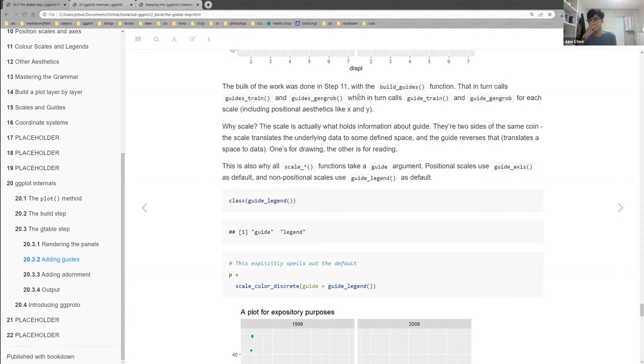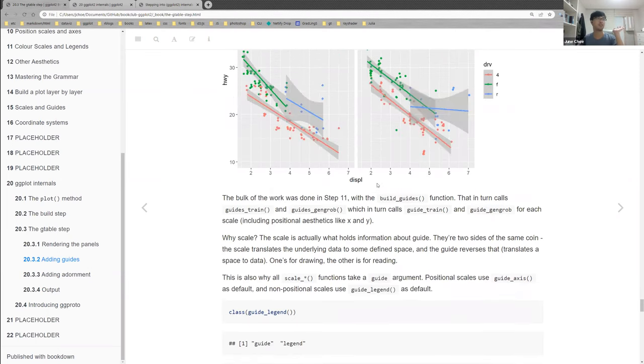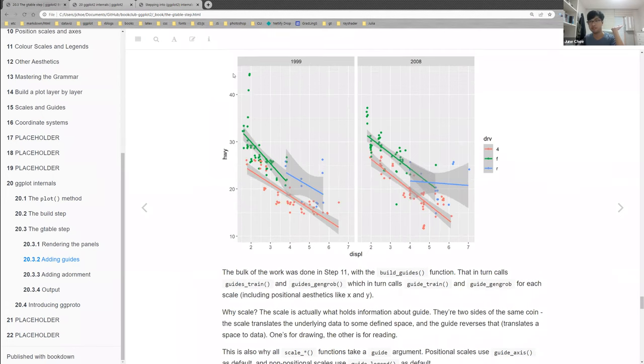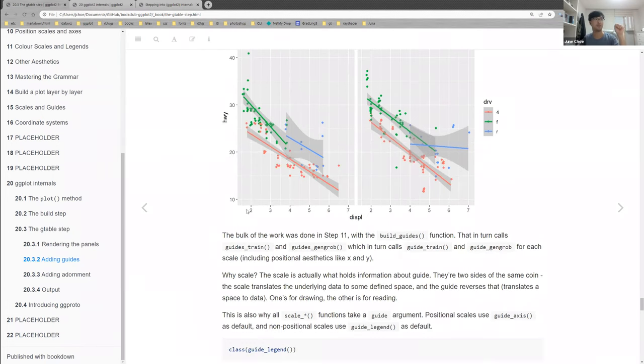It took me a while for it to click, but the first thing that really helped me is thinking about guides as not just about non-positional aesthetics like color, size, or fill, but also about axes. If you think about it, the relationship between scales and guides is that the scale translates the underlying data. So for example, here the data for the y goes from 10 to 50, and it transforms 10 to 50 to 0 to 1, which is the coordinate space that the grid system works with.